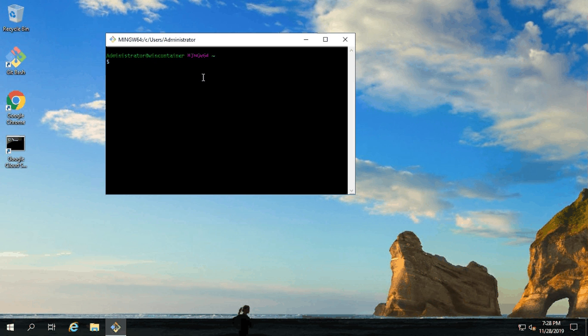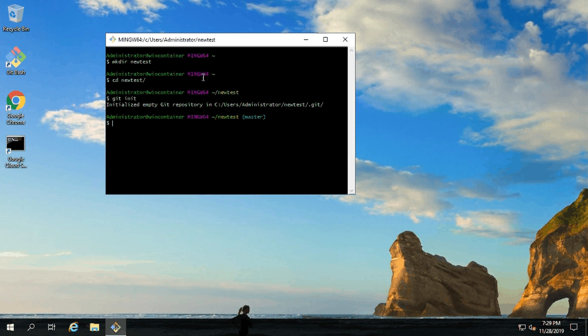I can clone any existing repository from GitHub, or I can just create a new repository from here. Then I can do the rest of the things in this newly created repository. Let me create mkdir new test, cd new test. Okay, so let me initialize this repository, git init. This is initialized, there is nothing as of now.